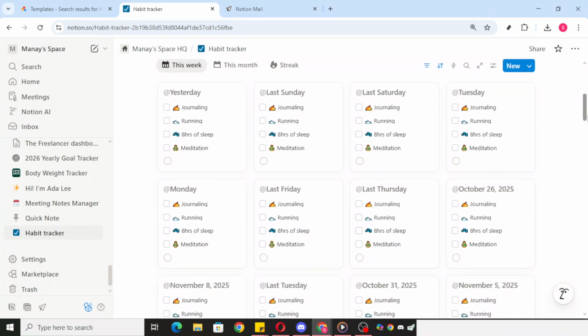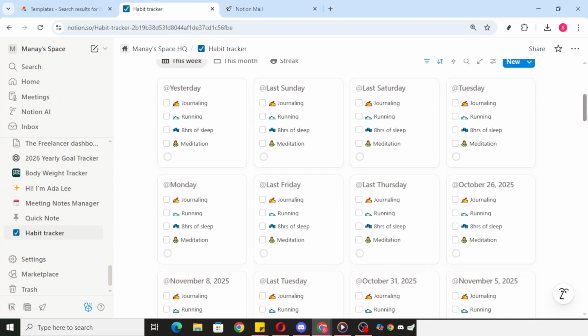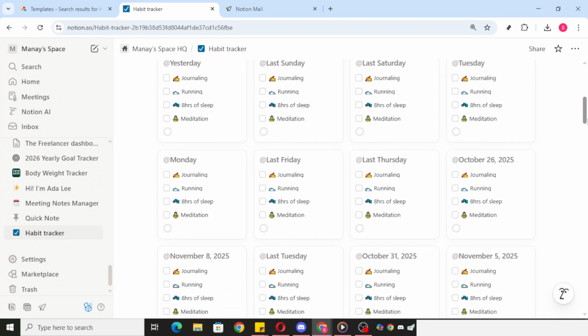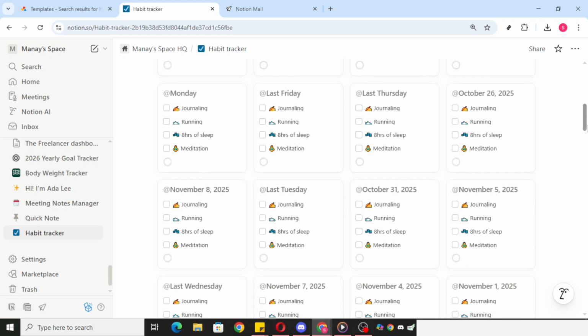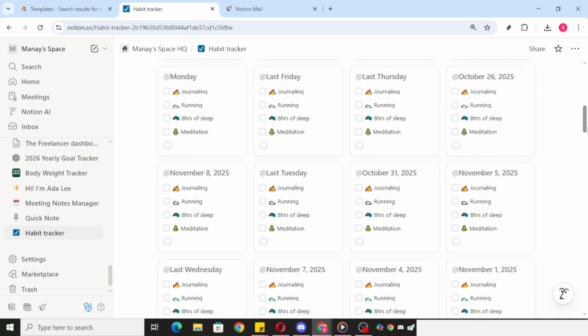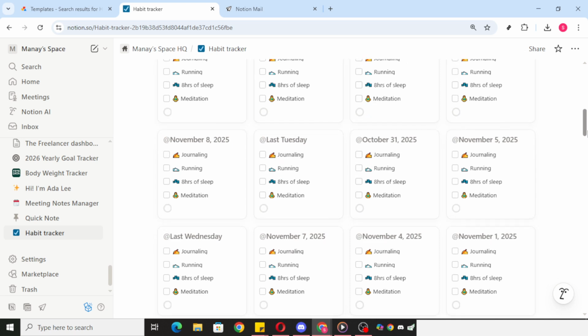Most templates include a database with a name column for the habit and a property for each day or a checkbox you can tick as you complete it. Keep what you need and remove what you don't to reduce clutter. If the template includes a date property, set it to reflect your current week or month so progress calculations stay accurate. Many habit tracker templates already include formulas that calculate completion rates.